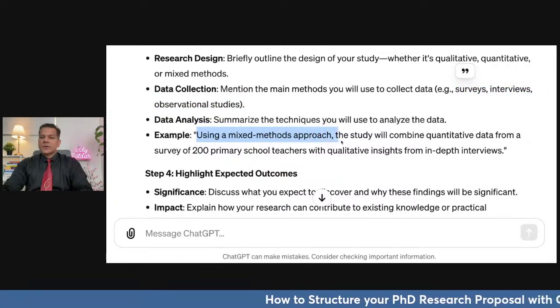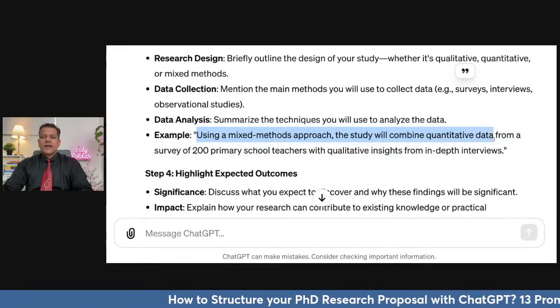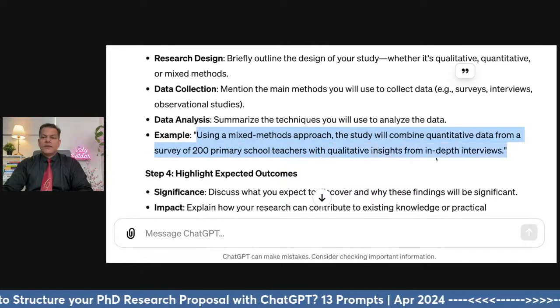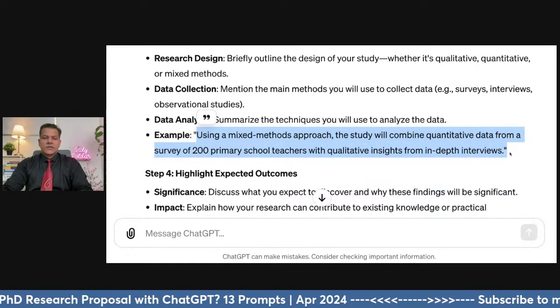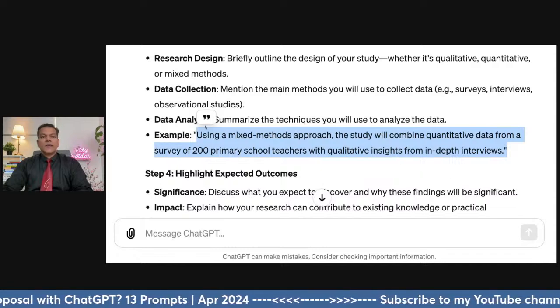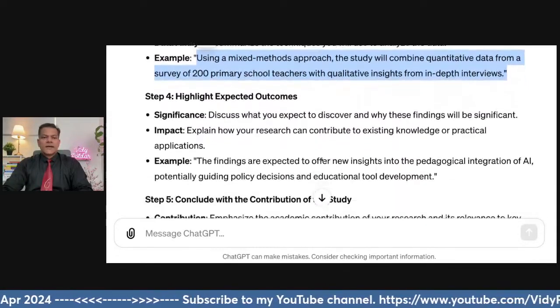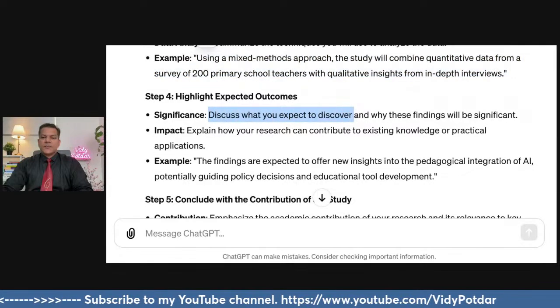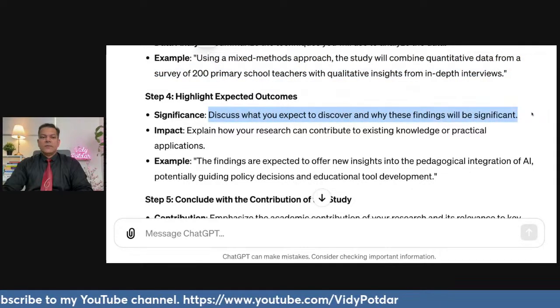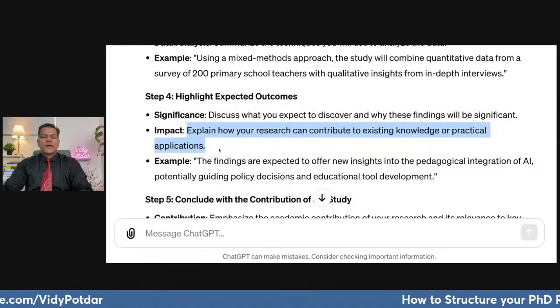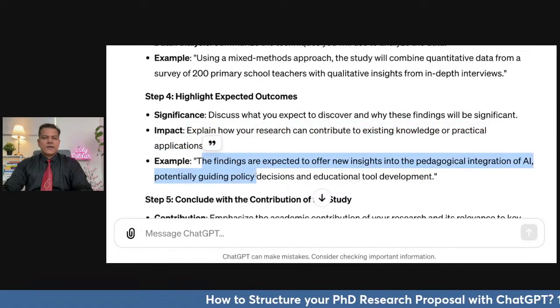Using a mixed methods approach, the study will combine quantitative data from a survey of 200 primary school teachers with qualitative insights from in-depth interviews. So they are doing a mixed methods approach here with these two options. What are the expected outcomes? Discuss what you expect to discover and why these findings will be significant. Yeah, so significance you have to mention of this research, and explain how your research can contribute to existing knowledge or practical applications. Yeah, so this is how you can write it.